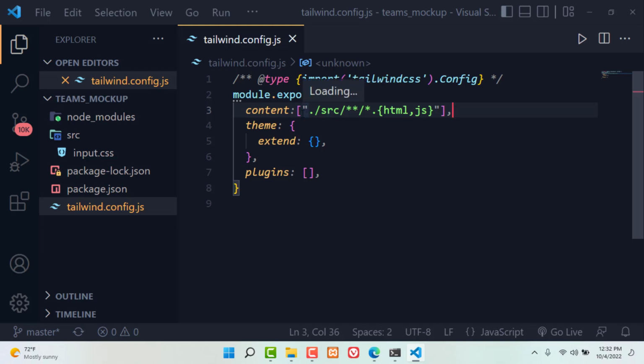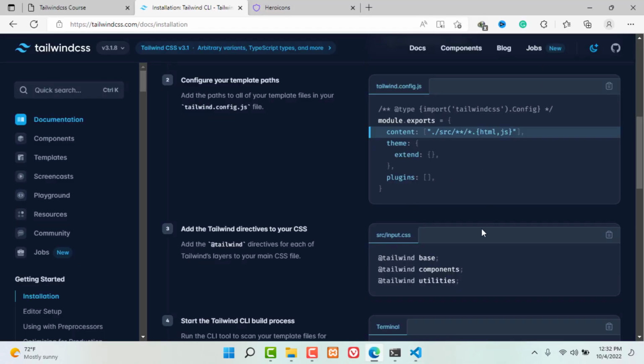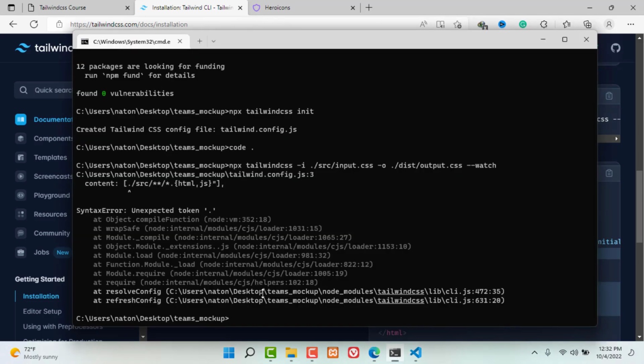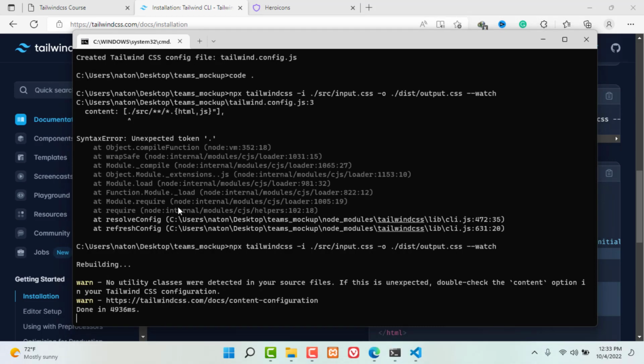So we need to have this path within square brackets and within these double quotes. I'm just going to grab it again and have it here. And now when you see something like this, it means you're good to go. The building was done within these seconds. So everything is good when you see this.